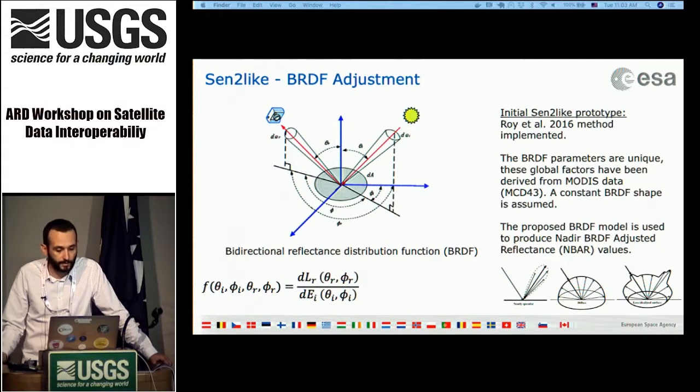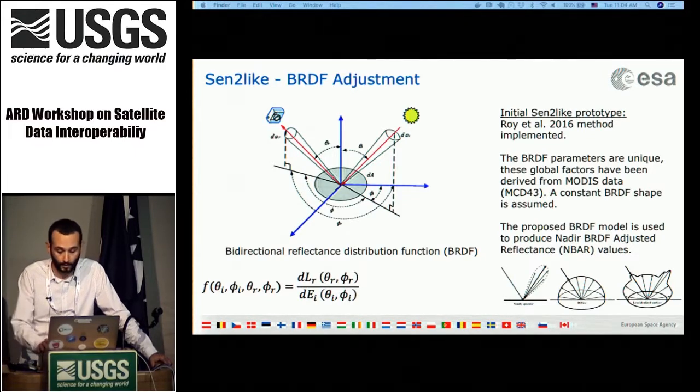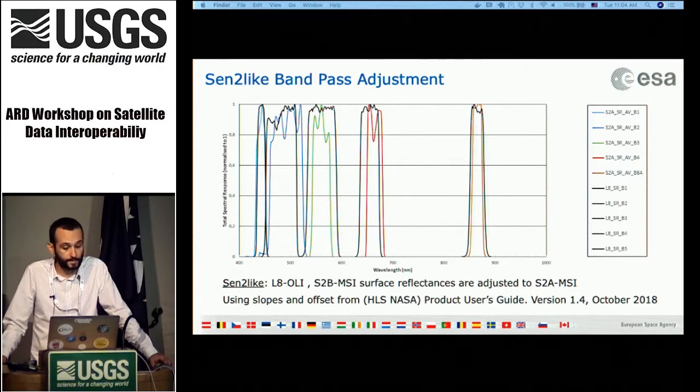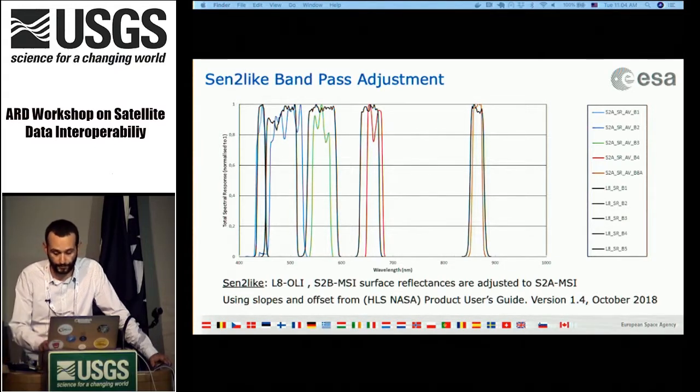Concerning BRDF adjustment, we used the ROI approach in the first prototype. We derive parameters which are unique all over the world, derived from the MODIS data. So a constant BRDF shape is assumed, with all the implications. And then, as a first step, there is also this SBAF process, in order to normalize the different spectral responses.